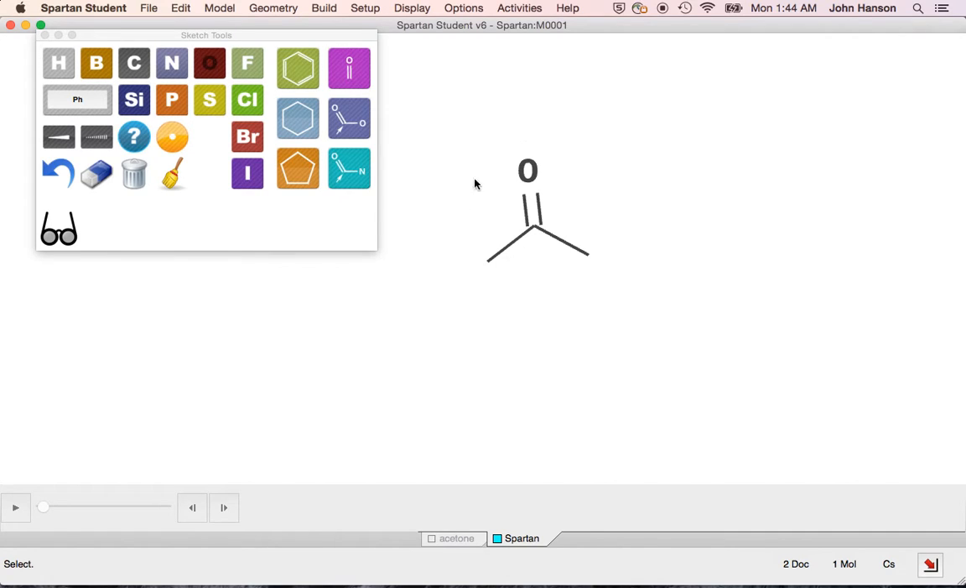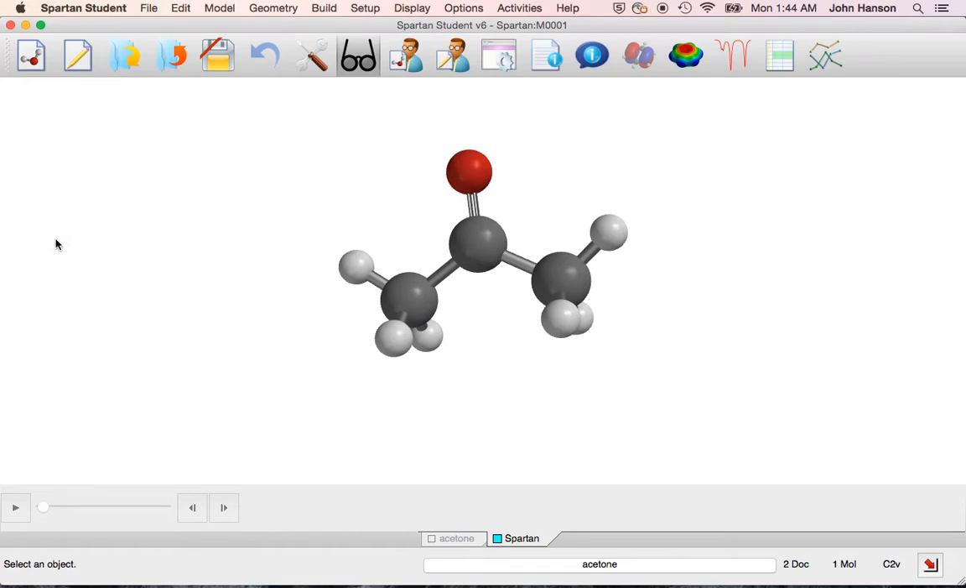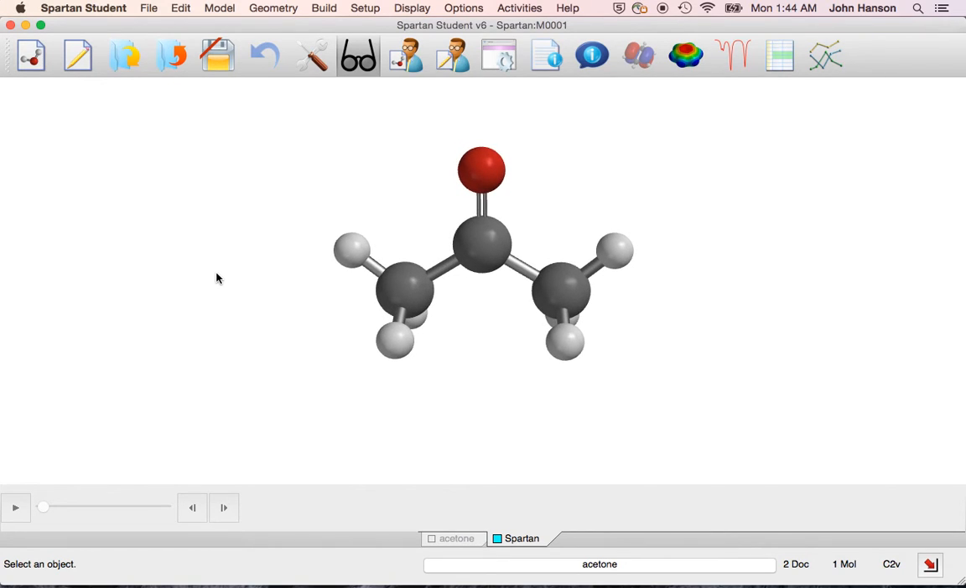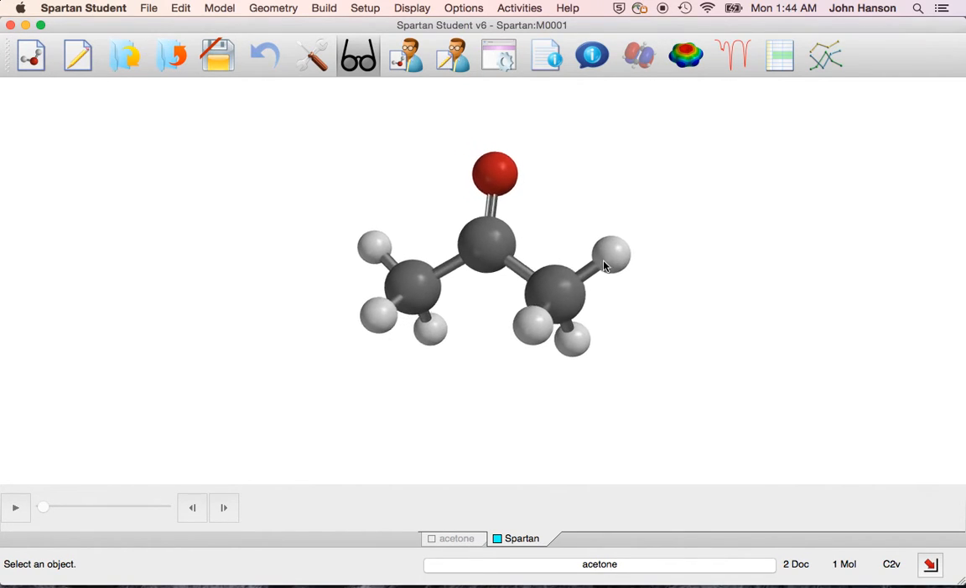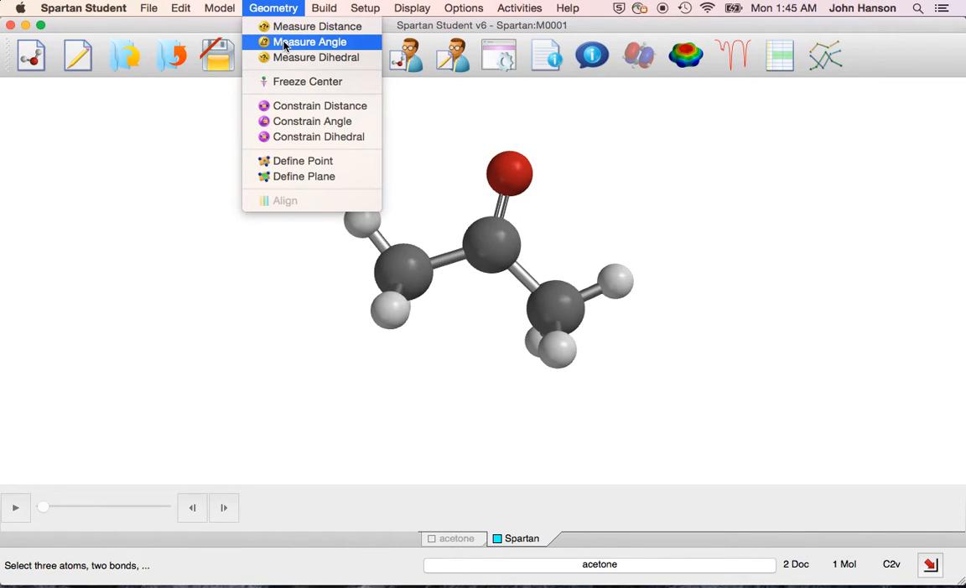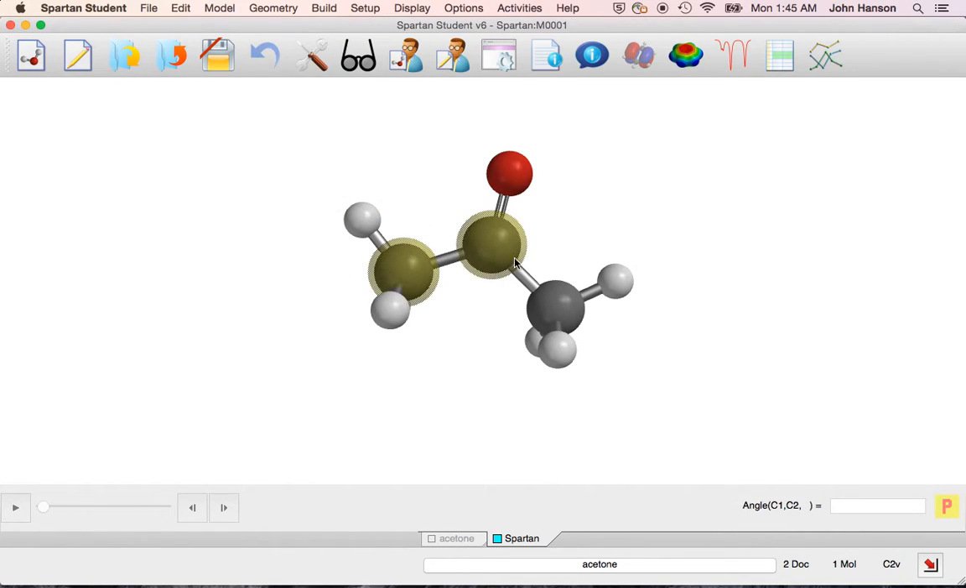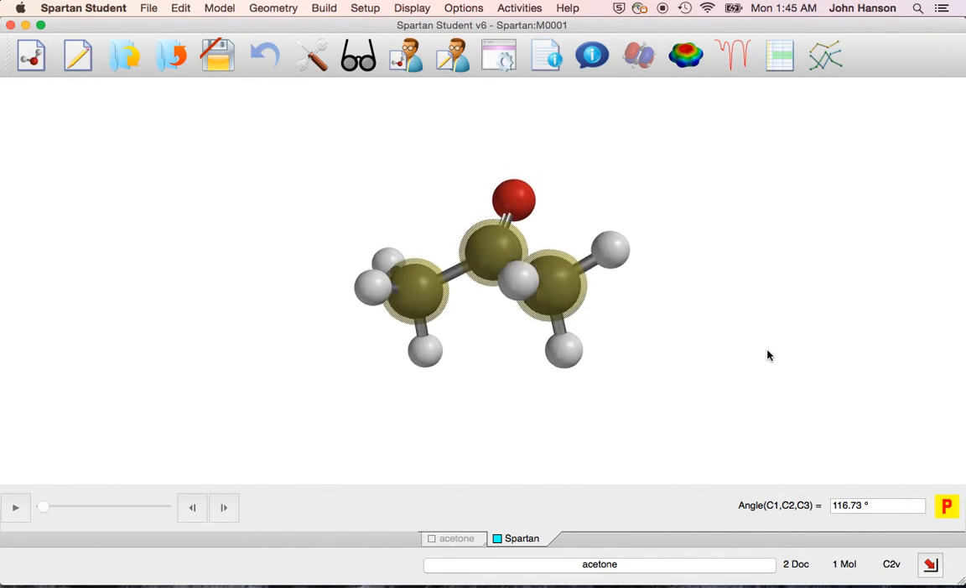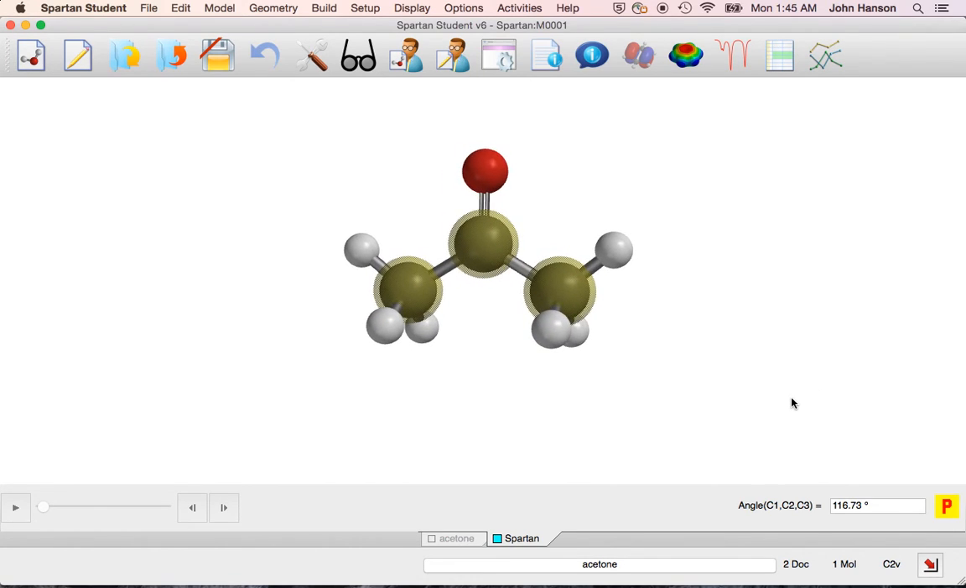So now what we would like to do is see the 3D view, and all you have to do is click the eyeglasses again. That'll take you back to the view window, and there it is. That's the new acetone we just built. And notice, maybe it's a little hard to notice right now, that it's actually done the minimization for us. We can check that by going to geometry, measure angle, and if we click those three, there's that 116.7 degree angle we saw before from the molecular mechanics minimization. So that was pretty easy to use. Sketch is another way to build the molecule.